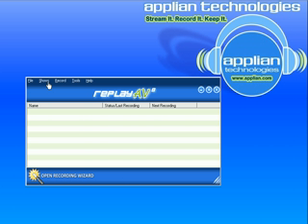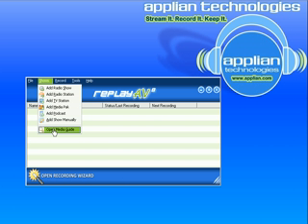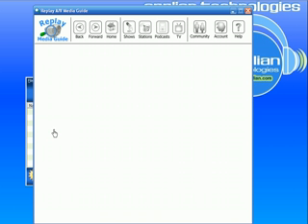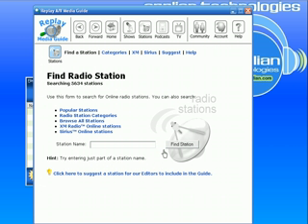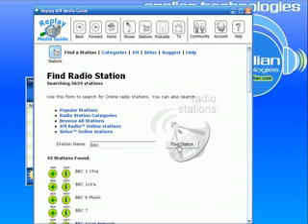First simple way, you just go to Shows, that menu here, go down to Open Media Guide. This will open the integrated media guide that's part of Replay AV. Go over to Stations, click on that, and there's a field here that says Find Radio Station. I'm just going to type in BBC, click Find Station.